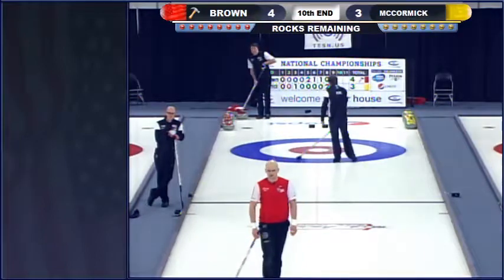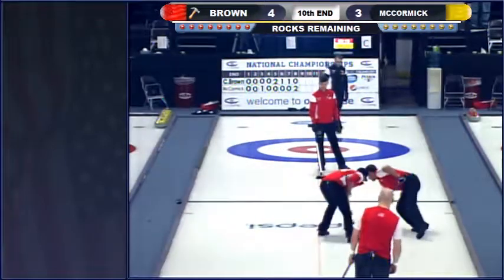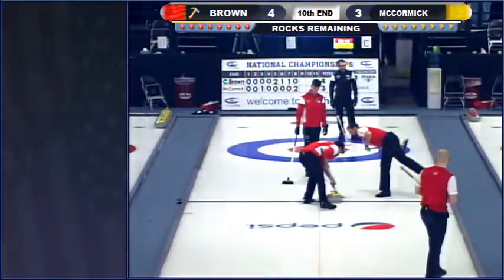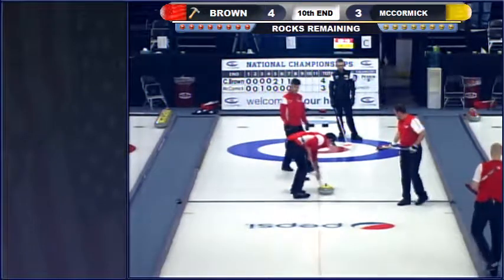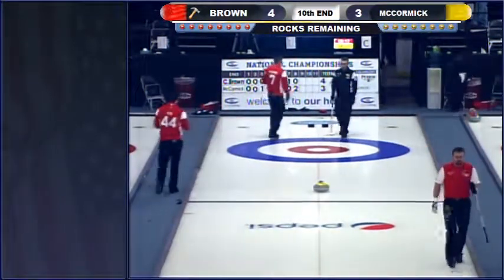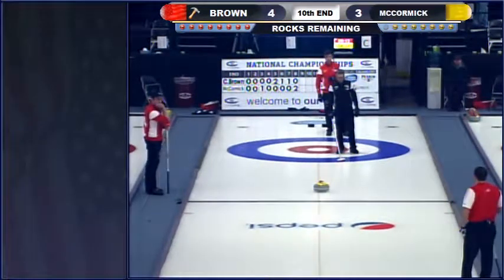Looking like a nice shot position, just over the hog line. Nice one. Perfect. Right on the center line. Real nice. Craig's calling for back line. He's going to play the tick.